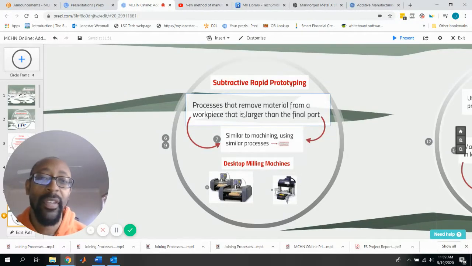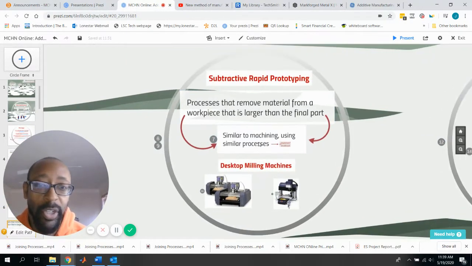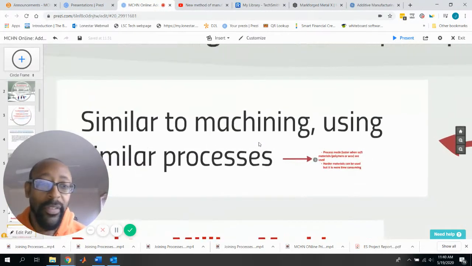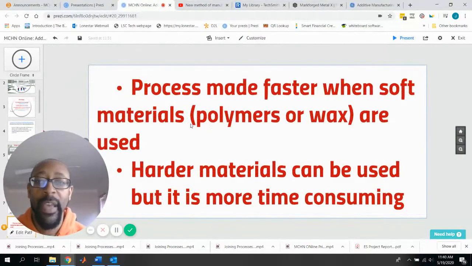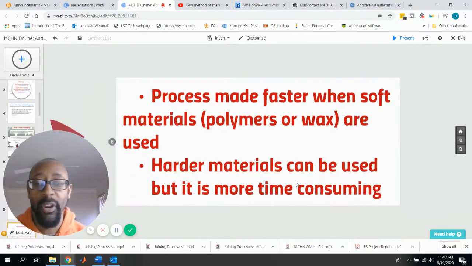So these are processes that still remove material from a workpiece. Like I said before, it was similar to machining and used similar processes, but of course they are made faster when you use softer materials. So we were using polymers and wax instead of metals, and harder materials just took longer. So that's how rapid prototyping first started out.